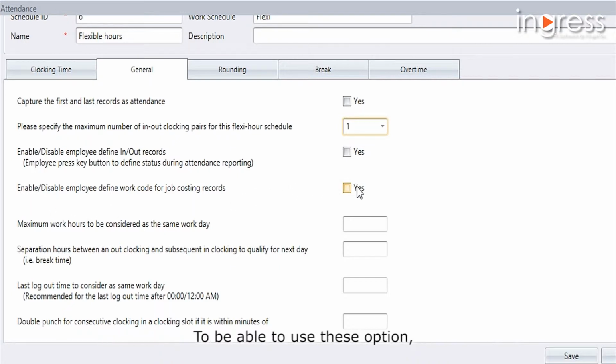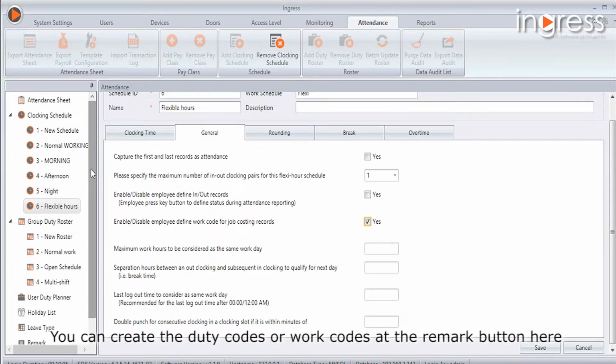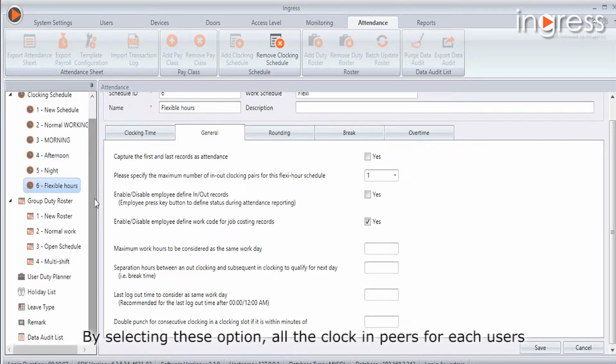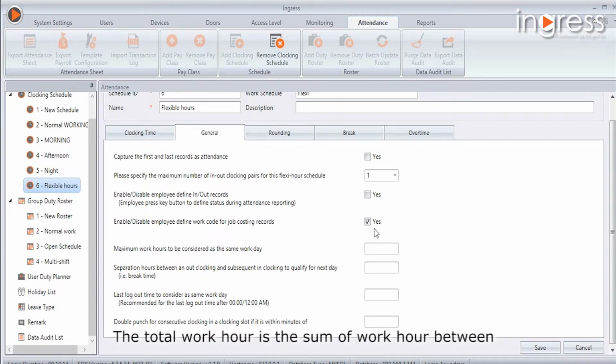To be able to use this option, you have to tick this and you are needed to create duty codes in software and device. You can create the duty codes or work codes at the remark button here. By selecting this option, all the clocking pairs for each user will be saved and displayed inside the attendance sheet. The total work hour is the sum of work hour between each interval of the clocking that the user has performed.